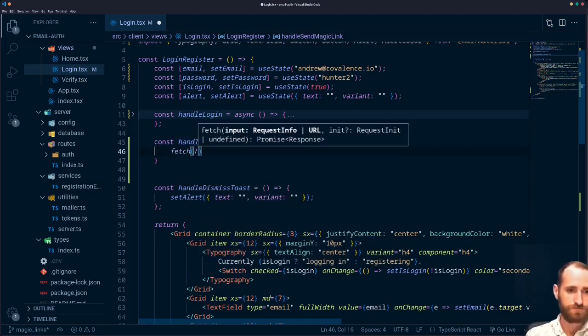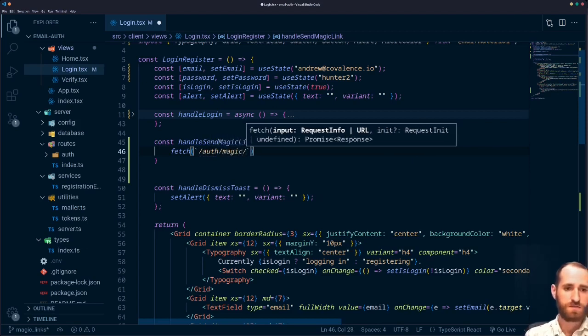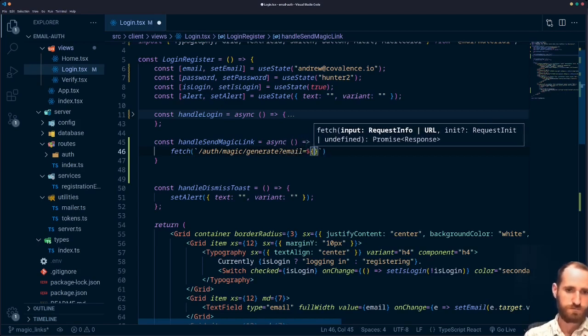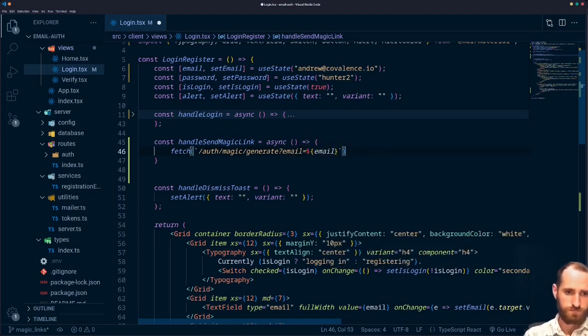So let me change this to some backticks. We're going to go with some template literals here. So auth magic generate. Okay, so what we'll do is we'll have a magic link verify route, then we'll have a magic link generate route. We'll go with that. All right.